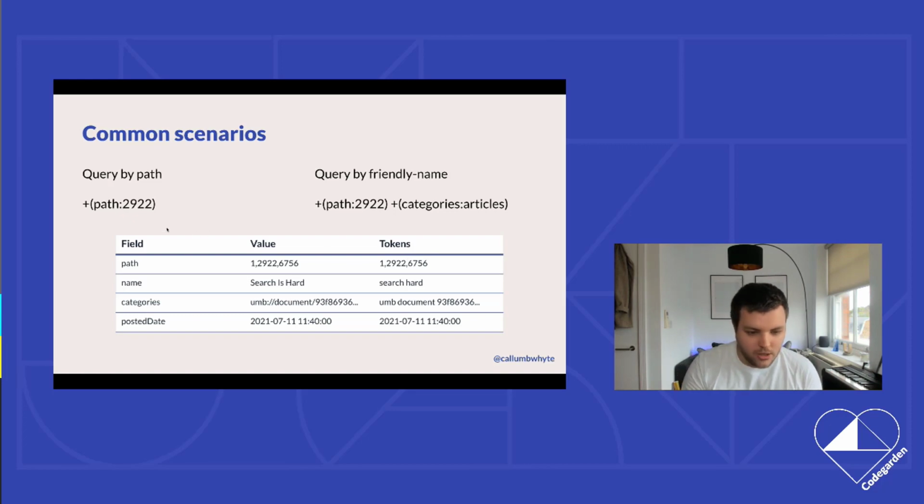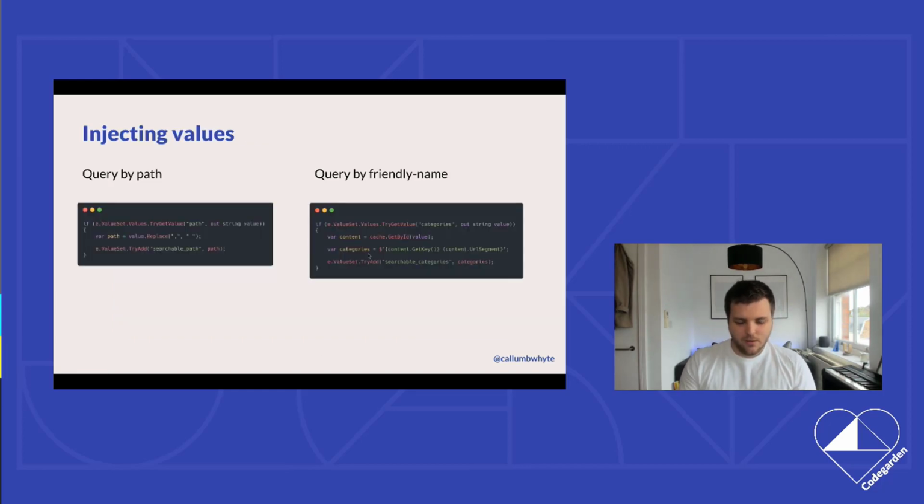So if you were to try and match the path to 2922, it's not going to match. The value isn't 2922, it's 1, 2922, 6756. So this is not going to work out of the box. There's also this date thing, which we'll talk about in a second.